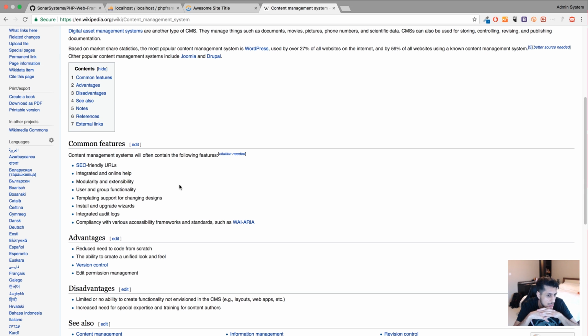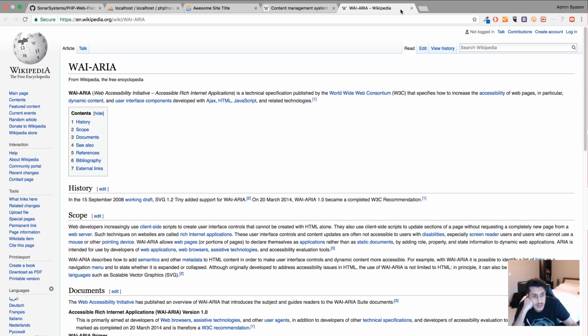Integrated and online help, modularity and extensibility, user and group functionality, templating, support for change in design, install and upgrade wizards, integrated audit logs, compliancy with various accessibility frameworks and standards such as WAI-ARIA. Never heard of this before. That's what this is: Web Accessibility Initiative, Accessible Rich Internet Applications is a technical specification published by the World Wide Web Consortium that specifies how to increase the accessibility of web pages. So it's to do with accessibility.